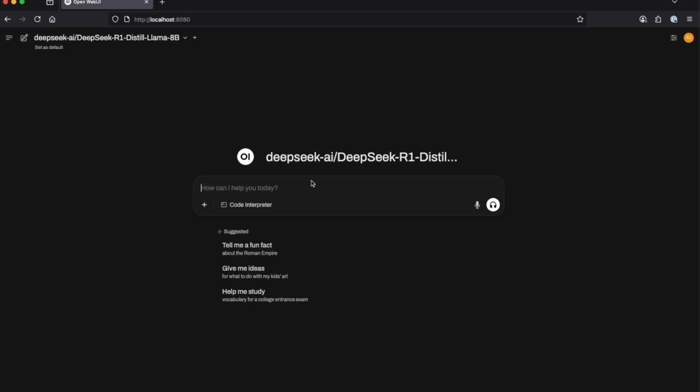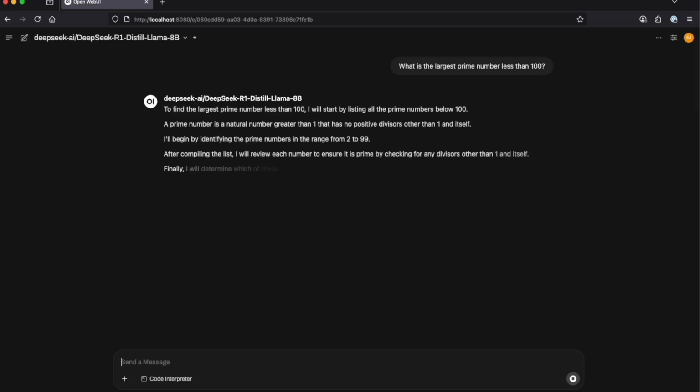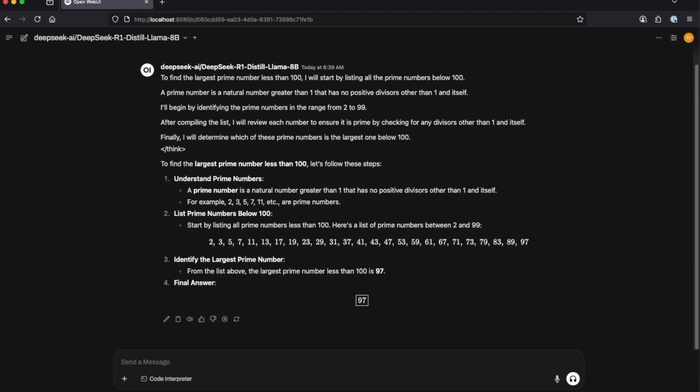Finally, we can use the chat feature to interact with the model. I'll ask a simple math question, the largest prime number less than 100. After a bit of reasoning, the model returns the correct answer.